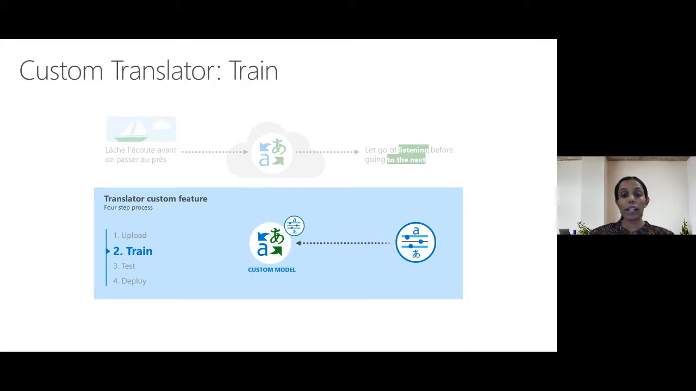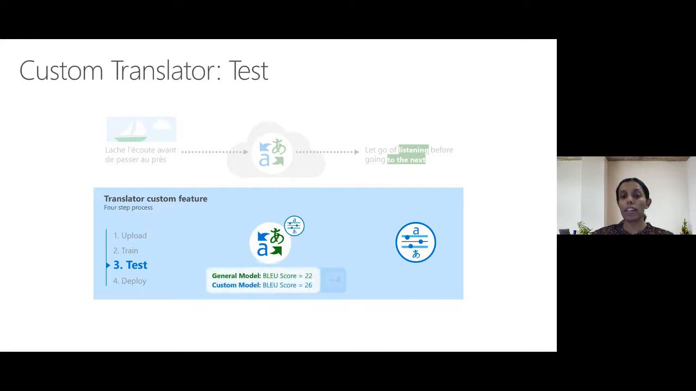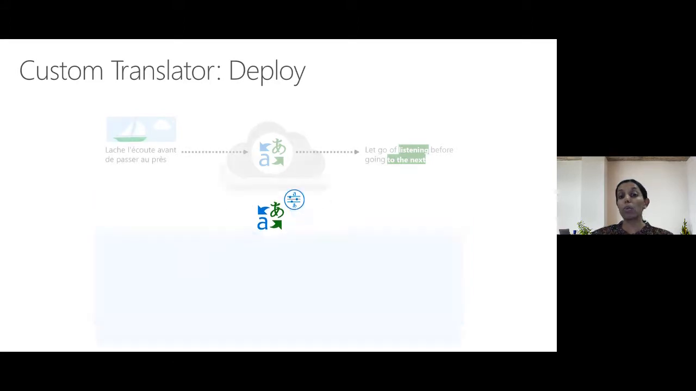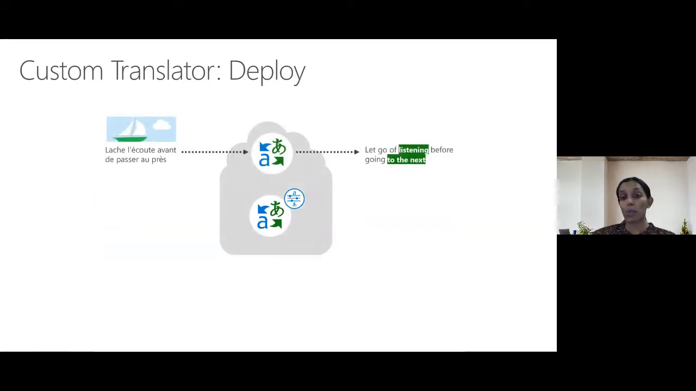It's just a 1-click. Then you create the custom model. Then you can test it with some data that you held for testing purposes, that's obviously not used in training. Many a time you see that your custom model is slightly better than the general model. In this case, it's saying that the Blue score increased by 4, which is better than the general model. And then you can deploy this as an endpoint with just 1 click.